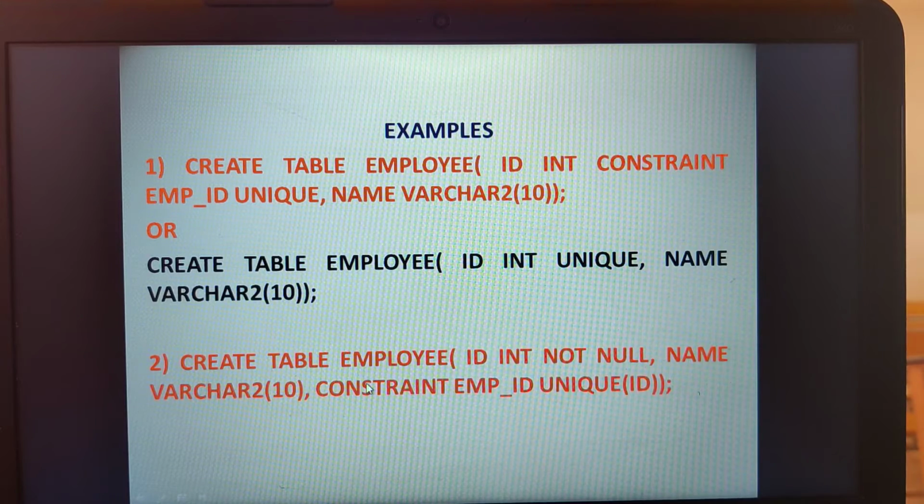Moving on to the next one, the example for the table level. Create table employee, ID int not null, where ID cannot accept any null values. Then name varchar2 of 10. Then I have applied constraint employee ID unique, plus on which column I have to specify that unique constraint. You have to mention the column name here, that is ID. This is the example for the table level: constraint name, then what the constraint is, then on which column you are specifying that constraint.